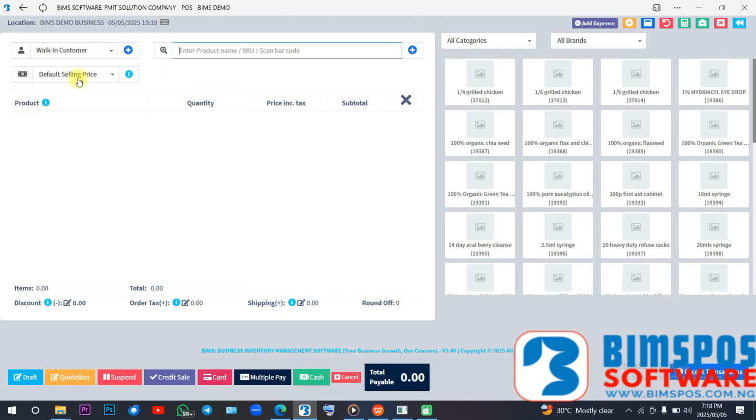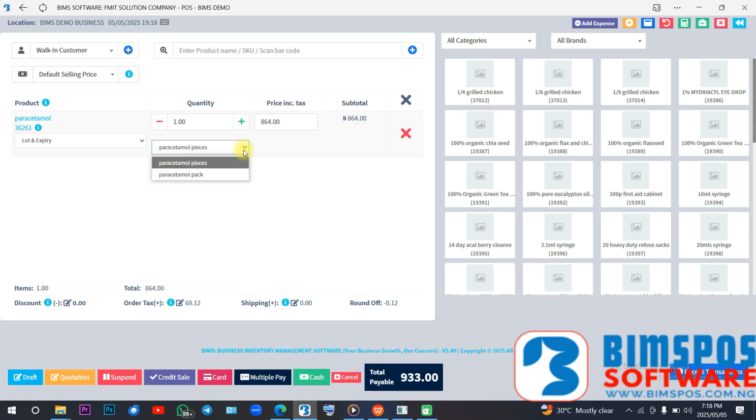If I search for paracetamol now, or I scan it, you can see this is what we are going to have on the POS screen for the cashier. You can see it automatically picks paracetamol pieces, individually. But by the time I now switch it to paracetamol pack, you can see it is automatically calculated. That is times 4. It means we put 4 sachets inside one pack. So that is this particular number multiplied by 4. Let's see how much it gives us.